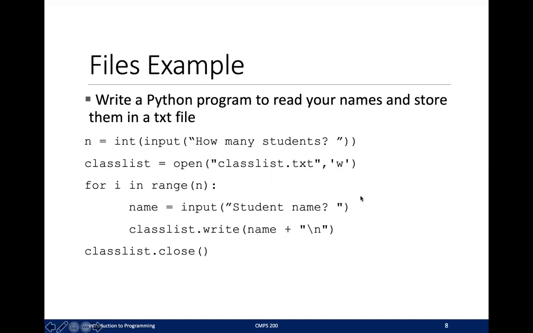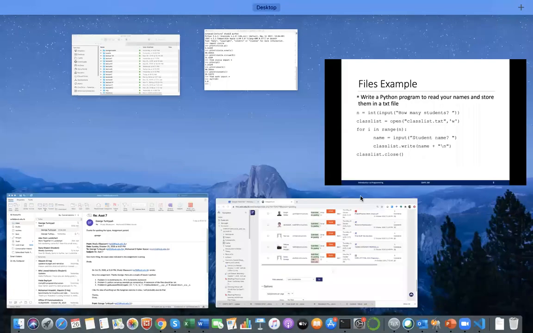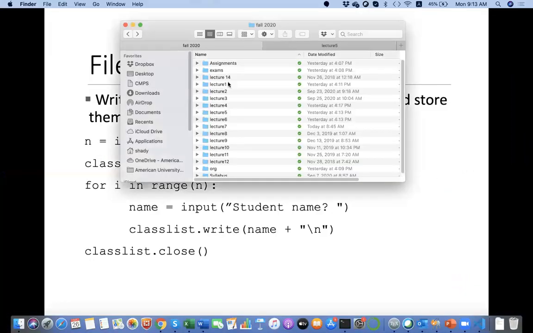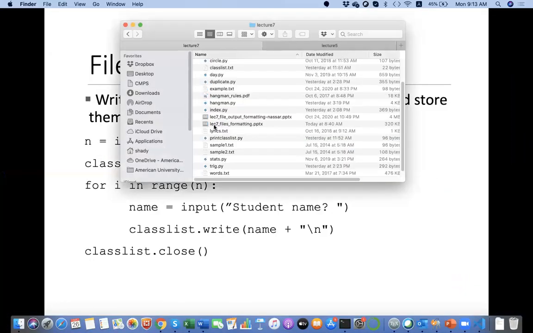Right. So here's an example. Yeah, this is really a simple example, but it's cool. So I'm gonna write a Python program to read your names and store them in a text file. Basically, what I want is to write a program that's gonna ask for your names and then store these names in a file. That's really the game we're playing. So let's try to do this together. Okay.